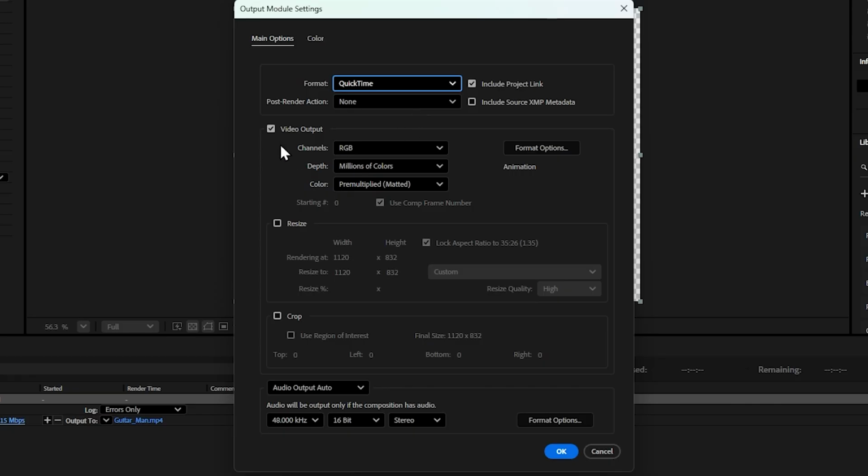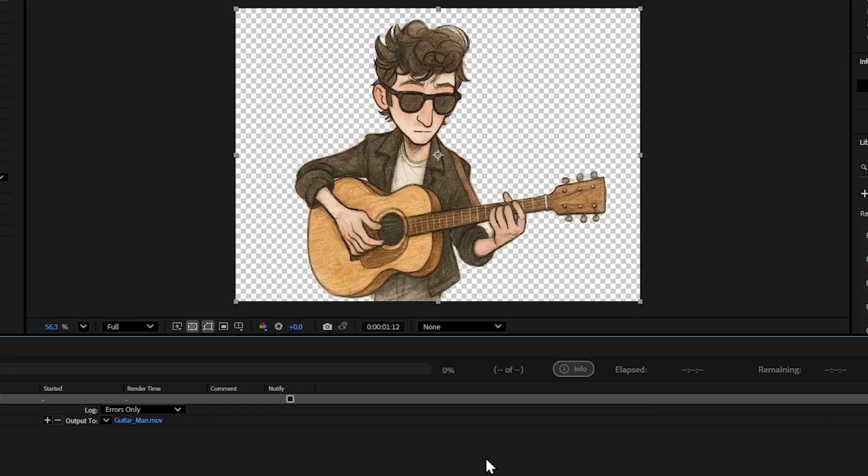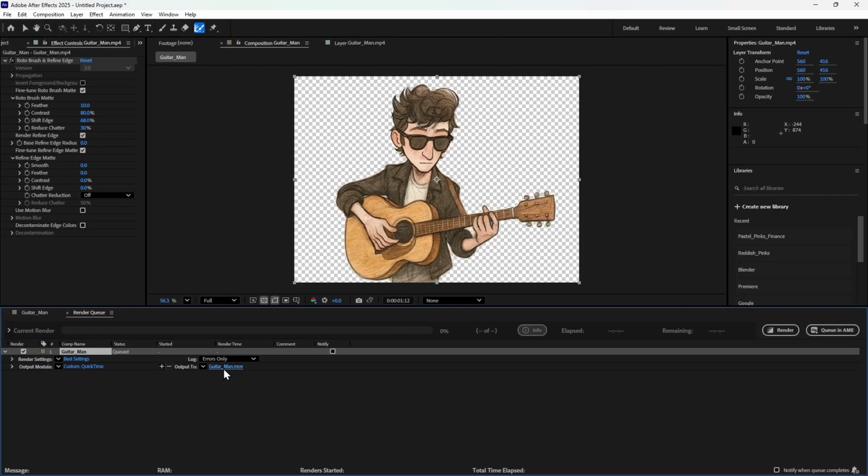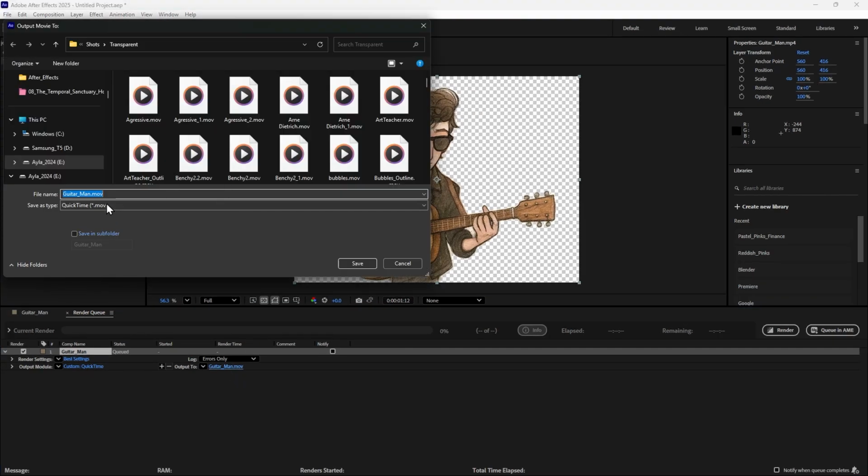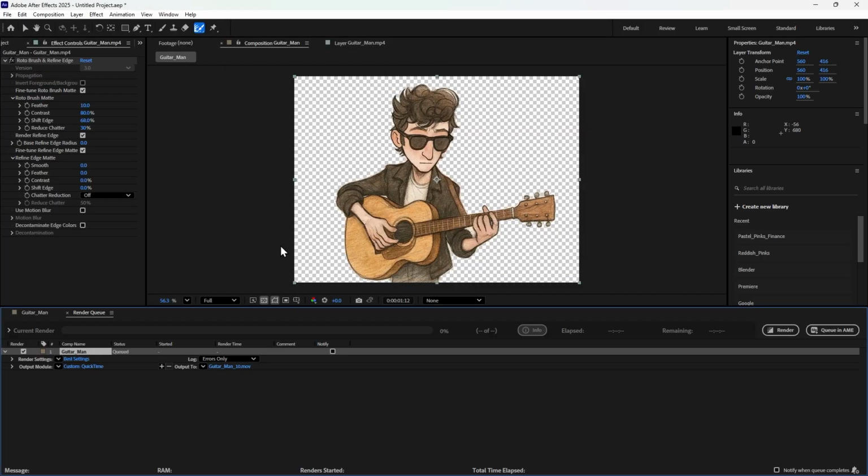QuickTime will have transparency, but in order to make sure it has the transparency you want, you need to make sure the channel has an alpha. So under Video Output, Channels, hit that and make sure you're in RGB plus alpha because I want both color and transparency. So with that selected, I'm going to hit OK. I got to make sure that my output is going to the right place. I'm going to call him Guitar Man, but I'm just going to add some numbers at the end so I can find them easier. And now I'm just going to render.